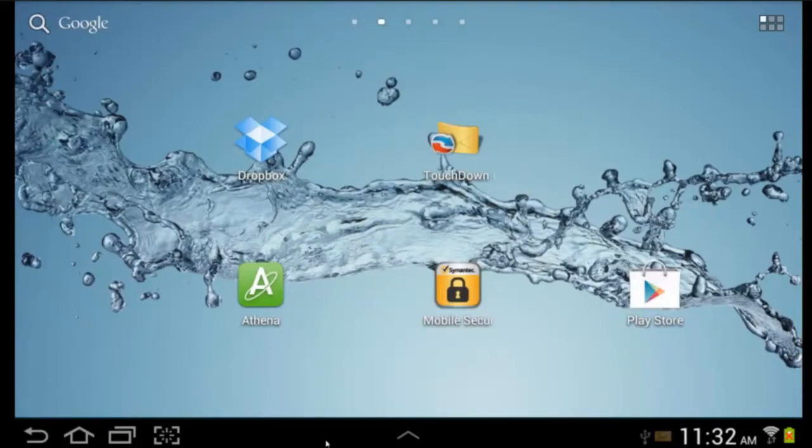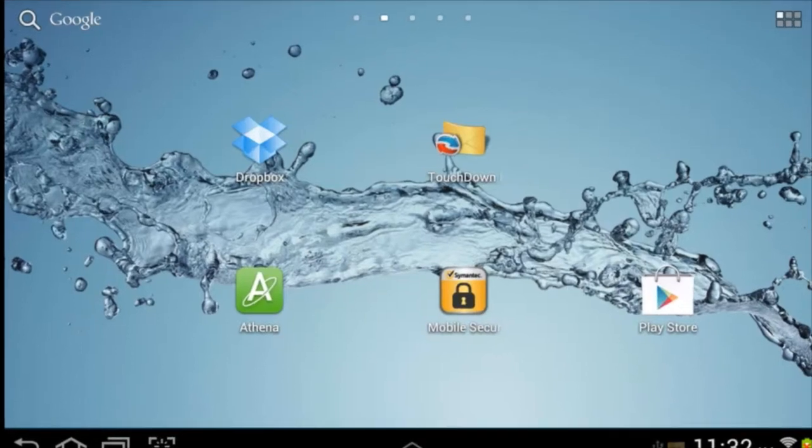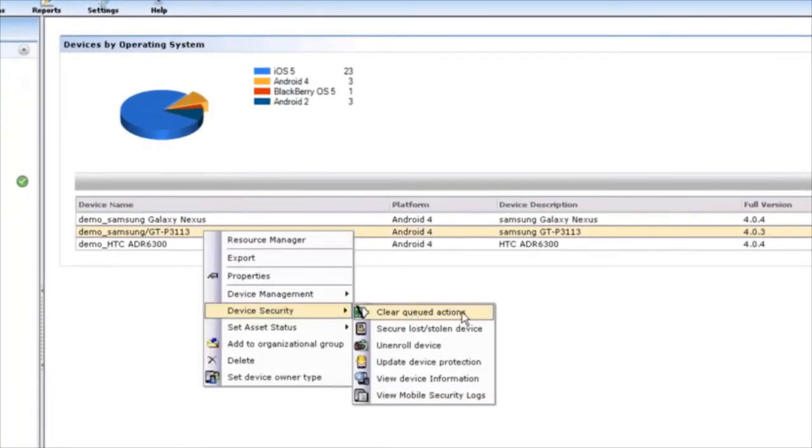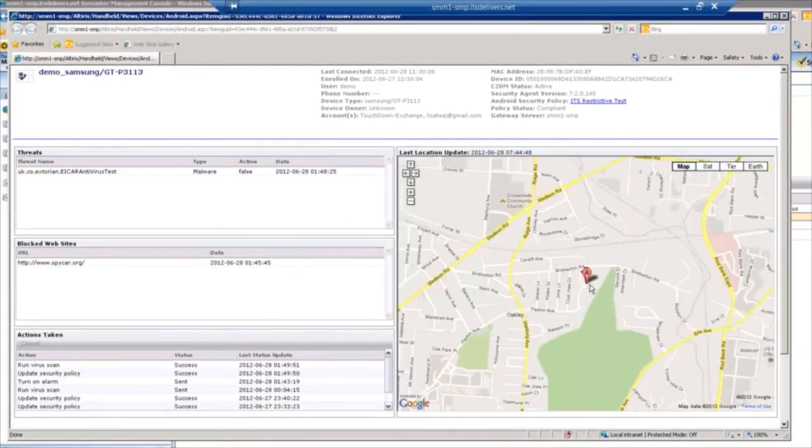Next, I want to show you some of the mobile security actions we have. We can send down instant commands to the device. So I'm going to go back to my mobile management portal here. You'll see from here we have an option for securing lost and stolen devices. We can remove the device from the server. We can have it update policies and other information about the device. We can also view a quick little dashboard about that device. It'll pinpoint it for you on Google Maps, show you exactly where it is.